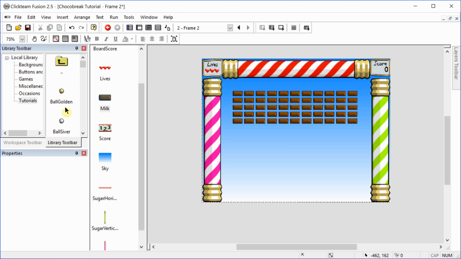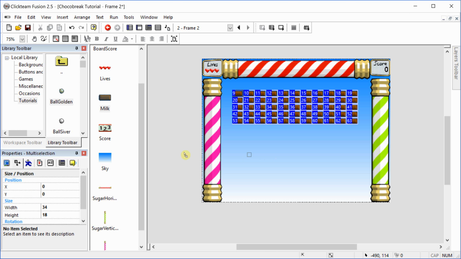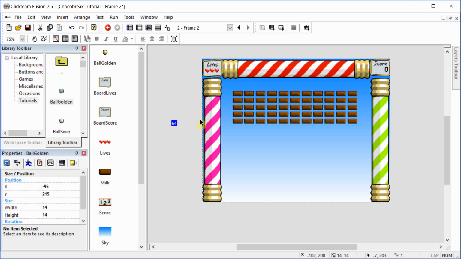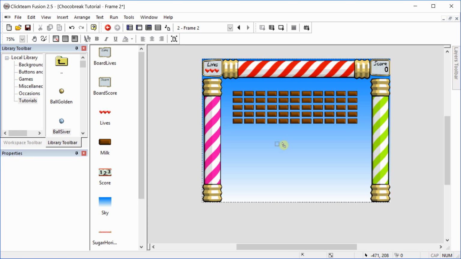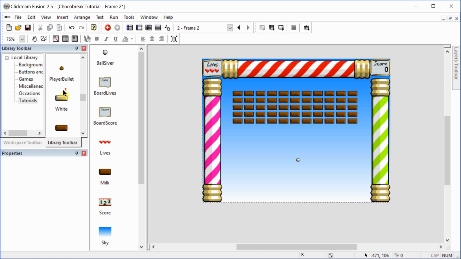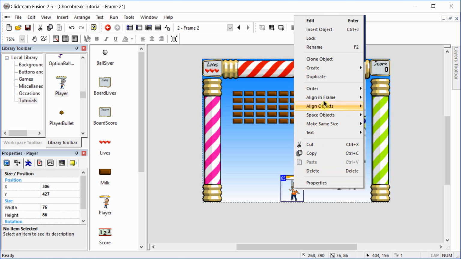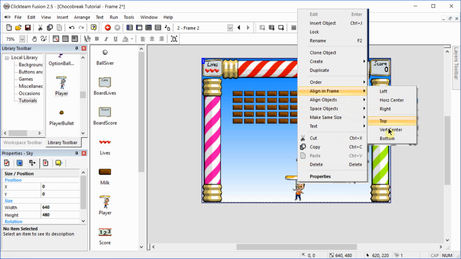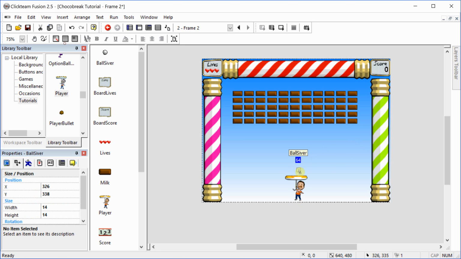Then we're going to add a silver ball. And we're going to add the player. For the player, we're going to align him in the horizontal center to the bottom. Just place the ball over his umbrella. And as far as placement, that's all we will need in the frame.